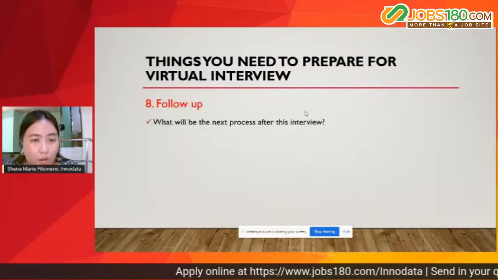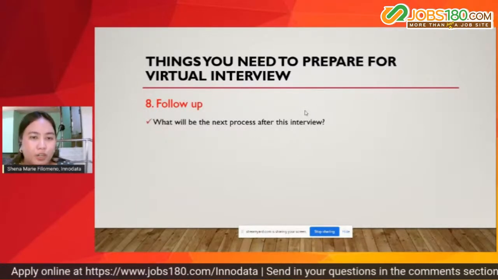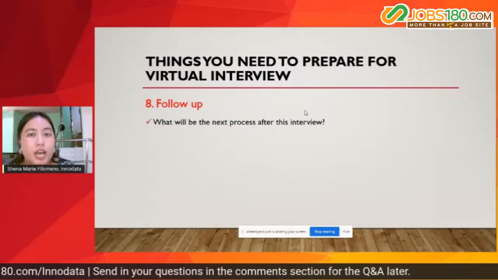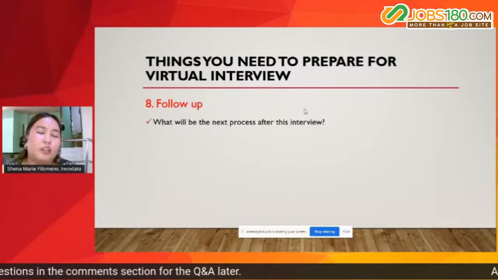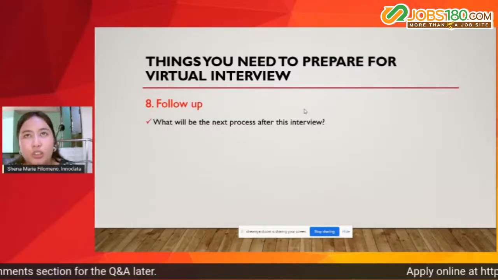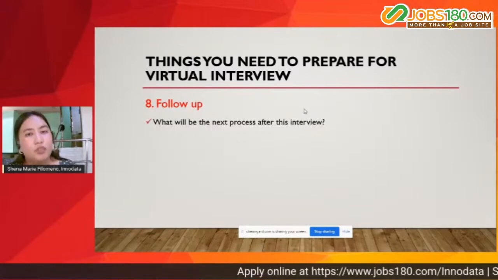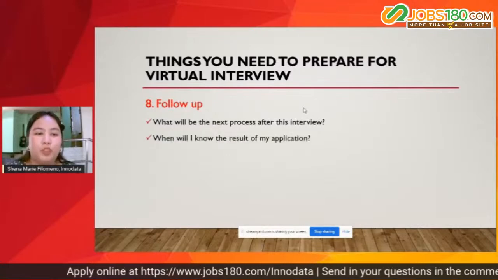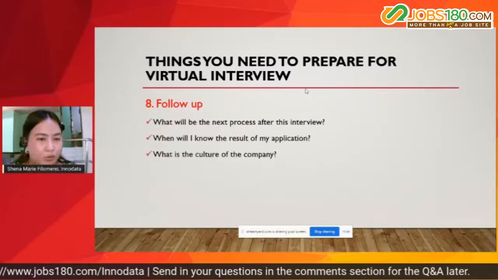And then follow up. So you can follow up from the HR, from the recruiter. So you can ask them ano ba ang next process after ng interview nyo. So, di ba, usually tinatanong naman tayo ng HR if may question tayo. So maybe that will be the best time na to ask the interviewer kung anong magiging next step after ng interview na yon. So when will I know the result of my application? You can ask that also.